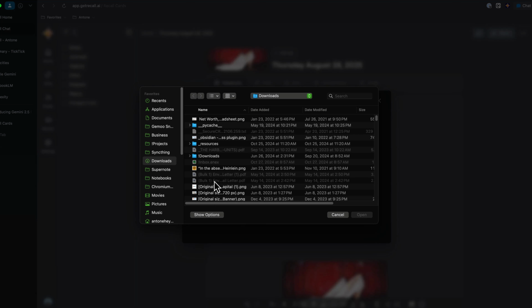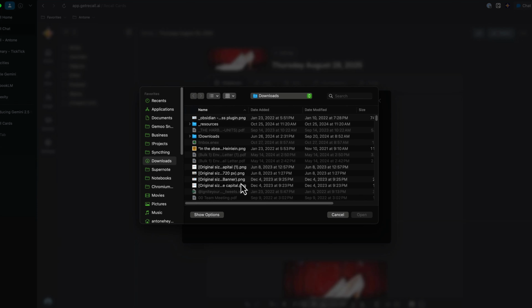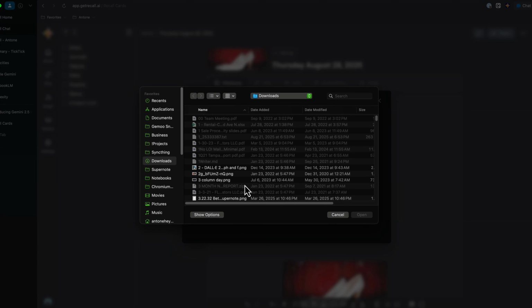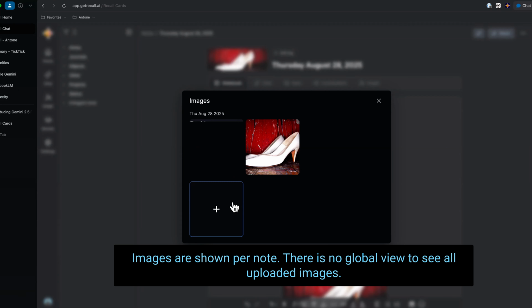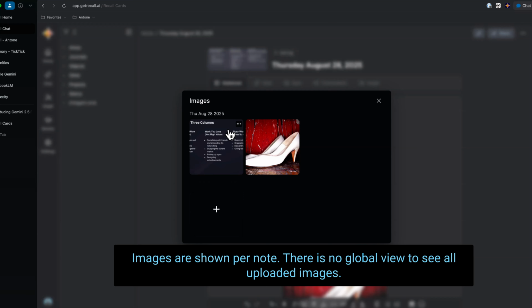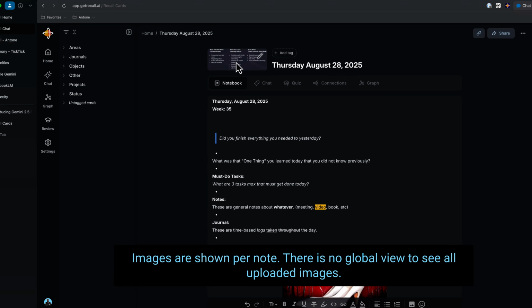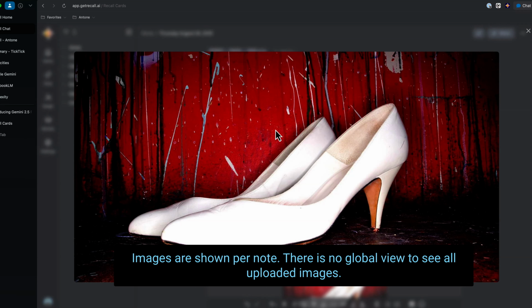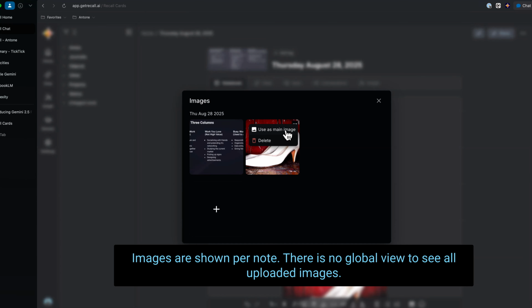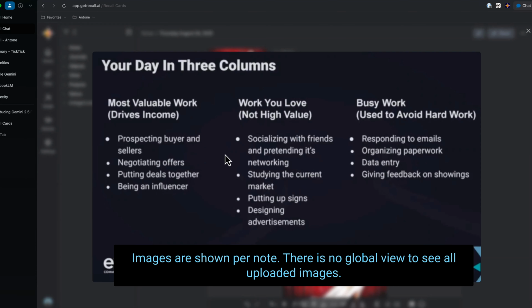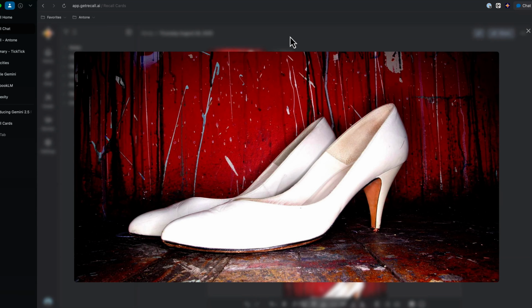You can add in images here from your desktop. Let me see which one would be a good one here. 3-column day, not sure what that one is. It uploads and we can see that image is here. If I want to switch this image as the main one, I can go ahead and switch that one. We can see it changed here in the background. If I want to change that back, I can easily come in here, click the 3 dots, and change that back. You can click on each image to expand it out like this.